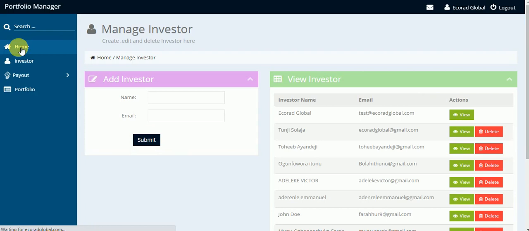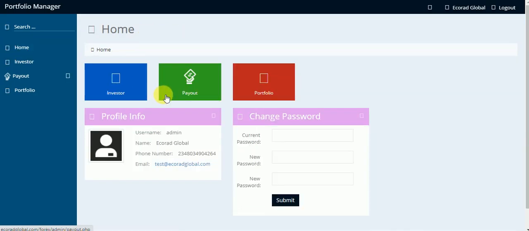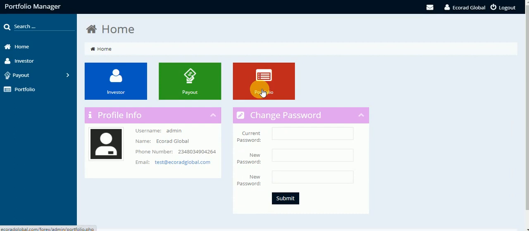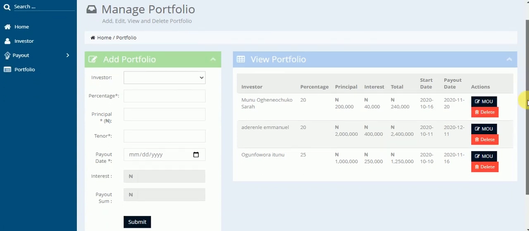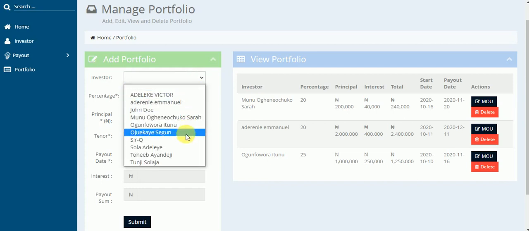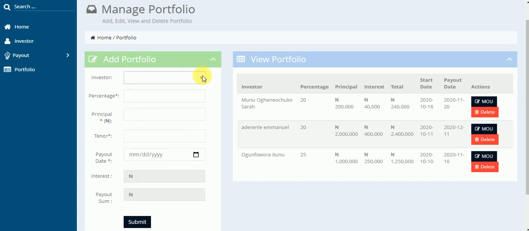Now let us move to the portfolio. Let's talk about the portfolio. So this portfolio is where a lot of things are done, where you create a portfolio for the investor. Now you will see all your investors here. Once you click this drop down, you see all your investors.